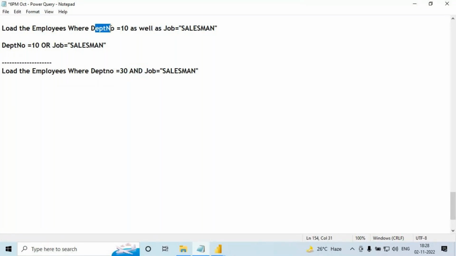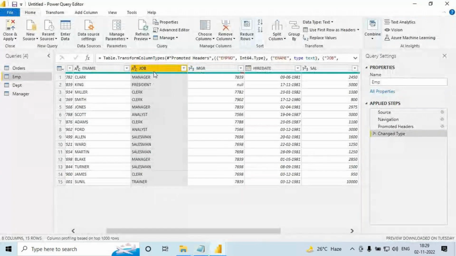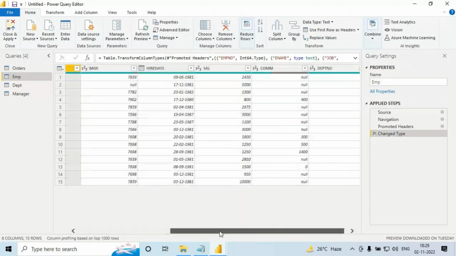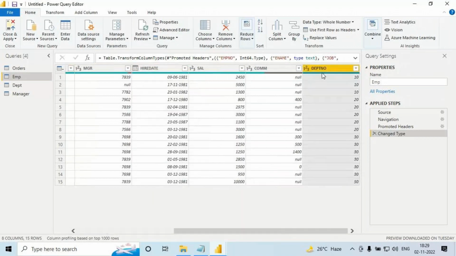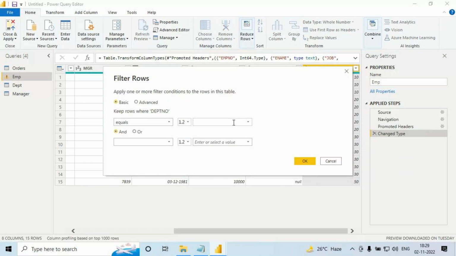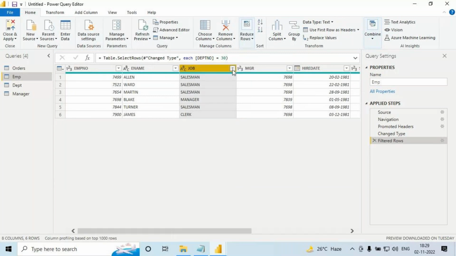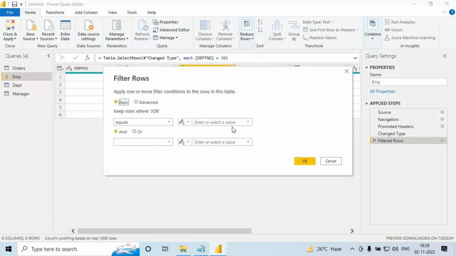Previously, out of these 2 conditions, if any one condition was true, I wanted to load the records. This time, both the conditions must be true, then only we need to load the records. For that, this time you can comfortably write the filter condition like this, guys. Go to department number column, number filters equals to 30. Press OK. And then go to which column now? Job column, text filters equals to what?